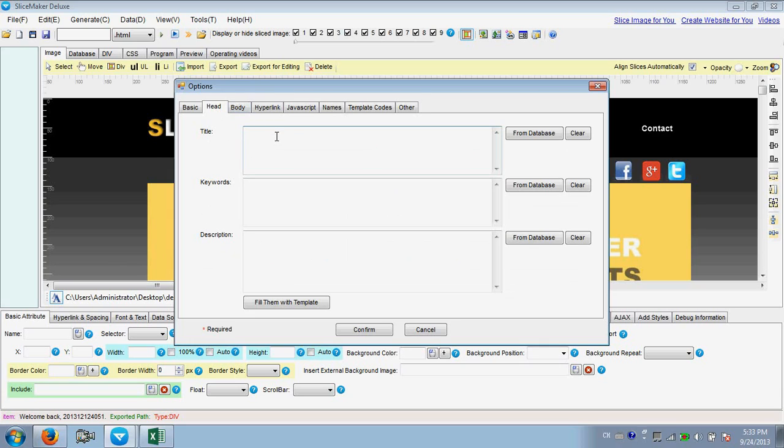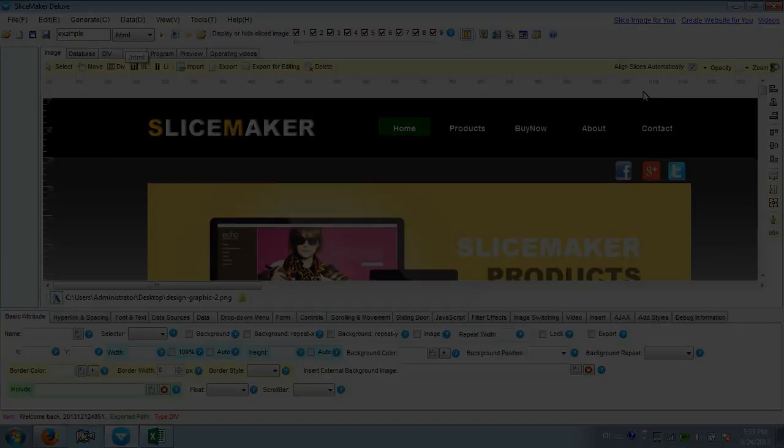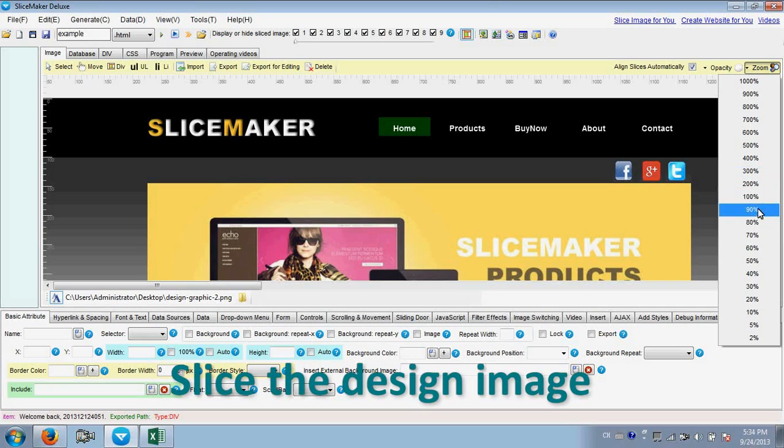Step 3. Let's add title, keywords, and description to the web page we want to create. Step 4. Name the web page and then select language. Okay, we have completed the basic setup. Now let's create the web page.